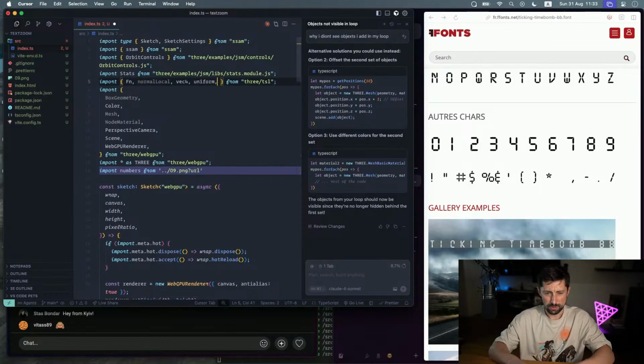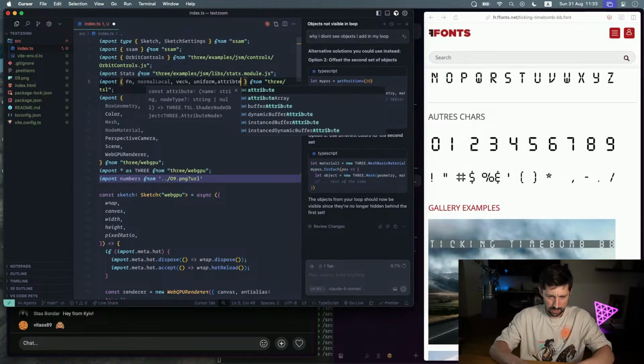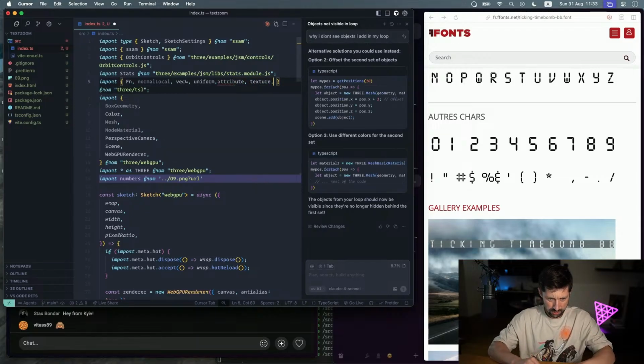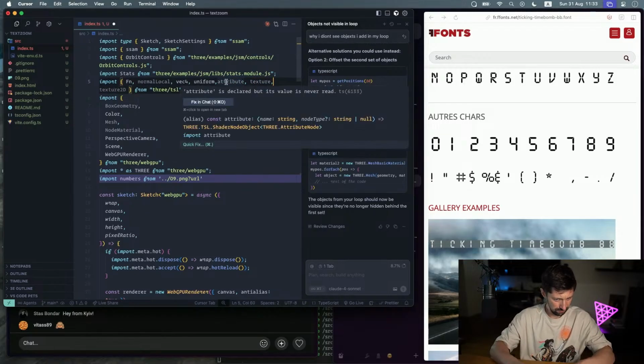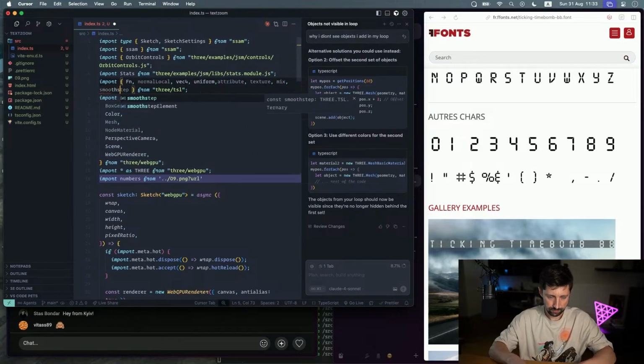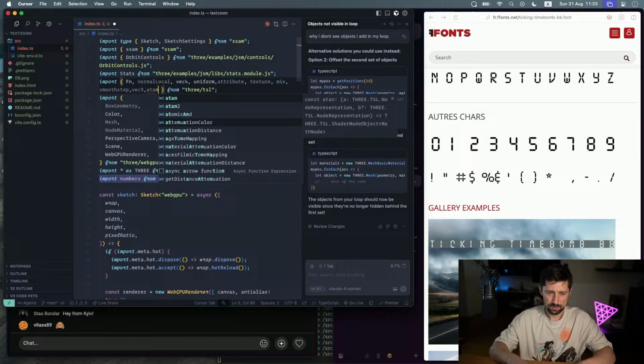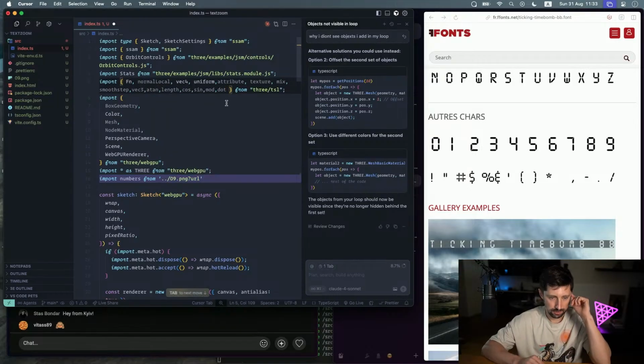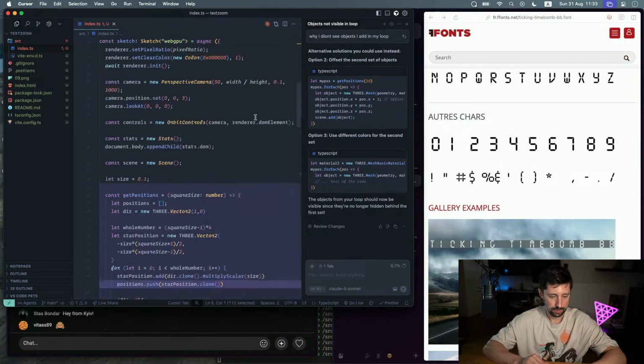So uniform, what else do I need? Attribute, texture, mix, I don't know, maybe smoothstep. Maybe vec3, maybe vec4. Okay, I'm just going to import a lot of stuff which I might need, because you'll need to import all the functions when you're using them in TSL shaders.